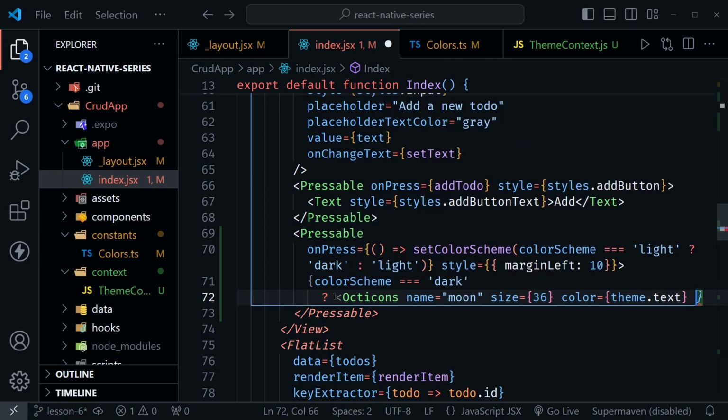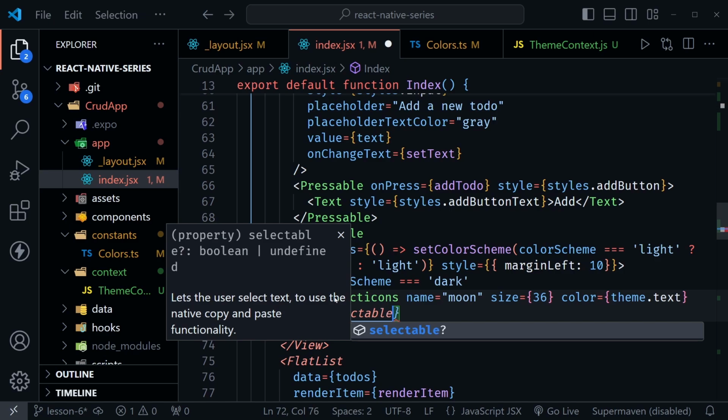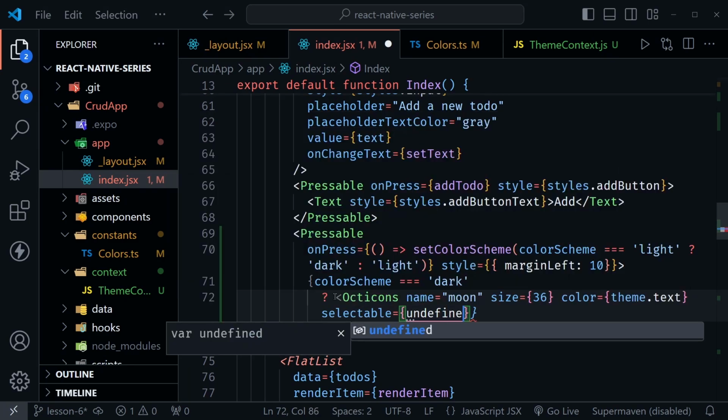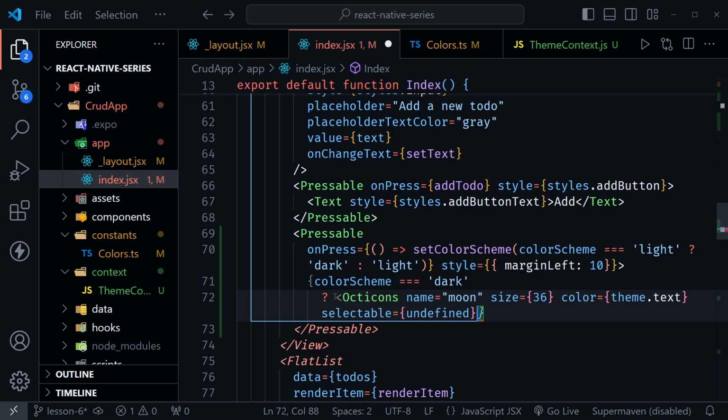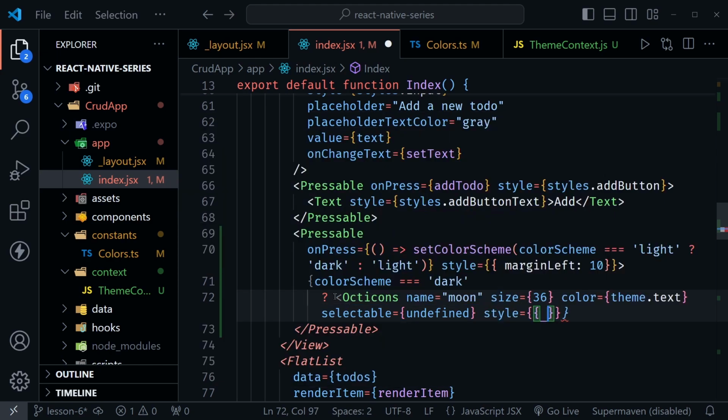Now, to avoid one of those warnings we've seen previously in the browser, we'll set selectable equal to undefined. And after that, let's set a style also and have that equal to a width of 36.